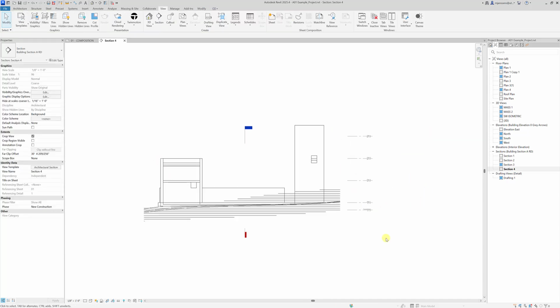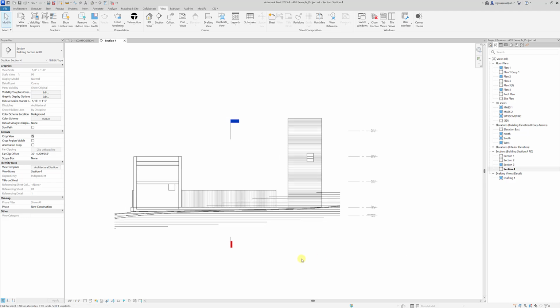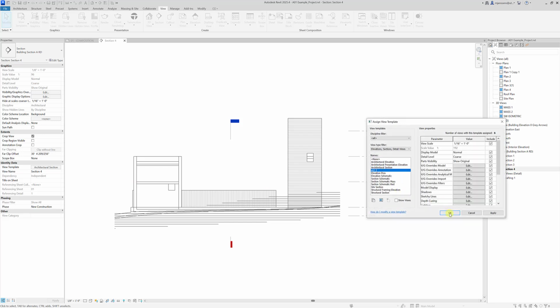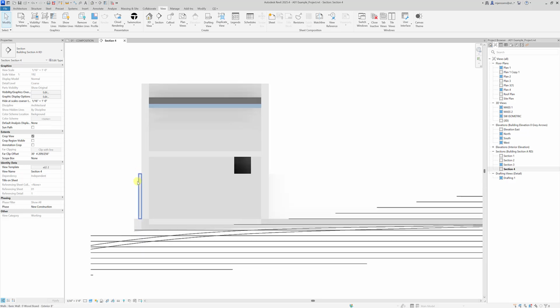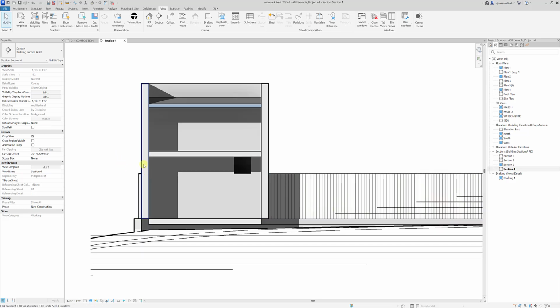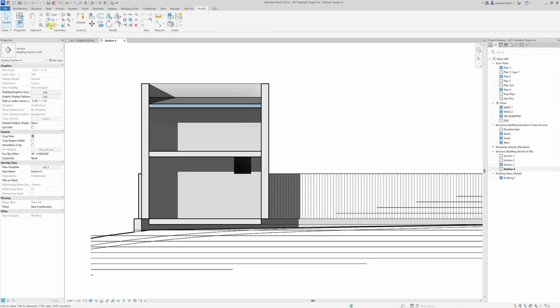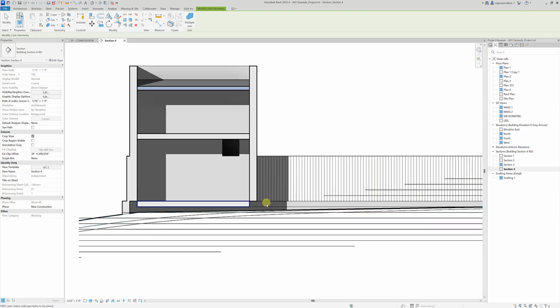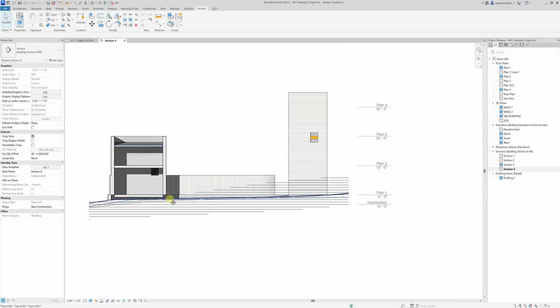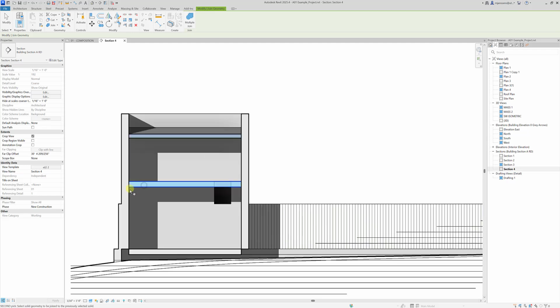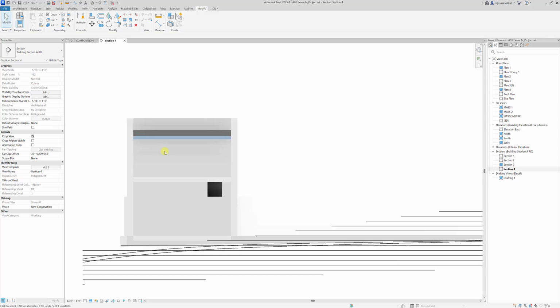So this is how you can start to clean up your section a little bit. You'll start to notice in some of these views too that your view templates won't get you all of the way. There is still some cleaning up to do. There's two approaches to this. One is to do it in the model, where you can actually go to modify join, and you can join things like walls to start cleaning up the poche. You can also join floors, floors to walls, like so. Actually, these are cutting each other, so they won't be able to join.